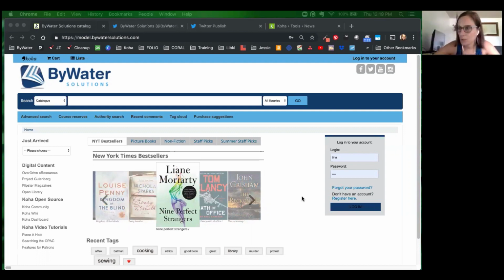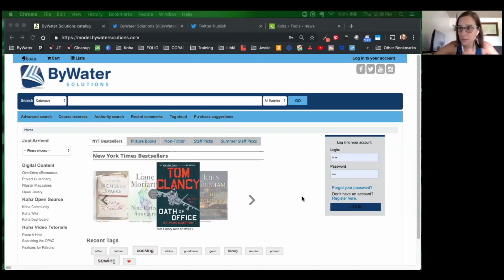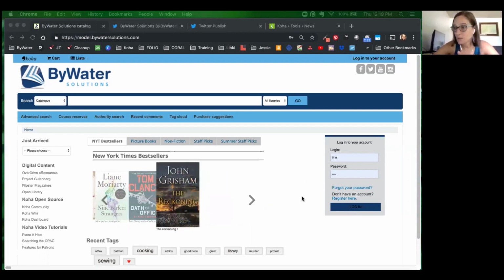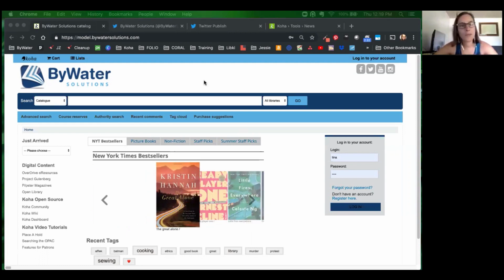And we're going to show you Twitter as an example, but you can absolutely do this with Facebook. You can do it with Instagram. You can do it with any of your social media platforms. I've seen libraries do it with Pinterest as well. So we'll use Twitter as the example today.